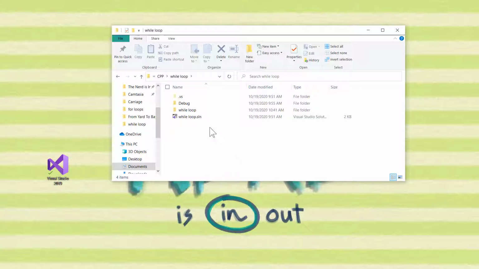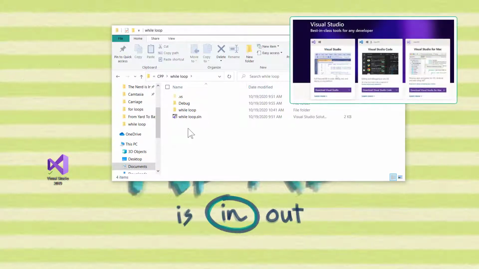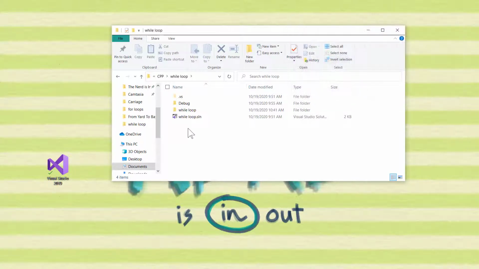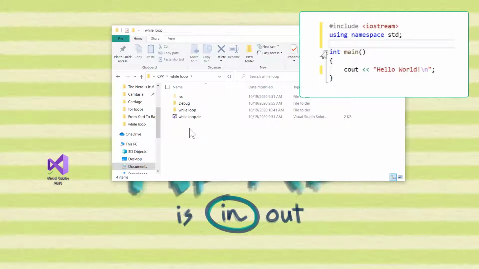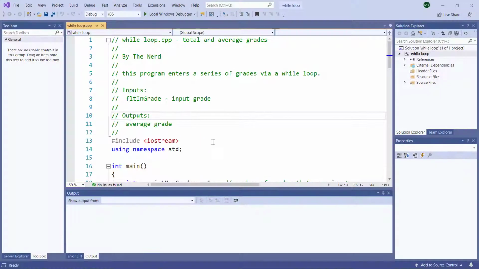Now, I'm using Visual Studio and I have created a console application. If you want to know how to get Visual Studio Community Edition, I do have a video on downloading and installing it, and I have a video on how to create a console application. Let's take a look at the while loop.